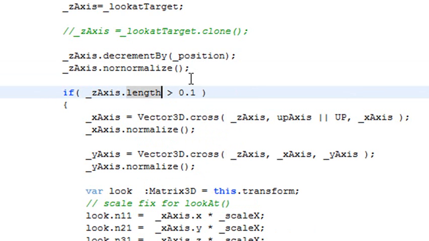So what we need to do now is talk about this cross product, and I think we're getting close to fixing the display object. And we'll do that next time.